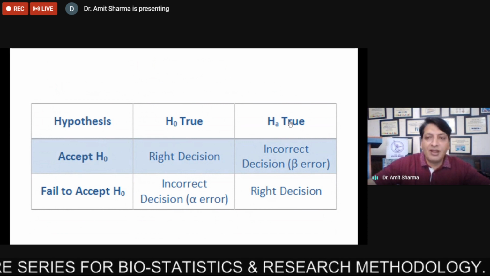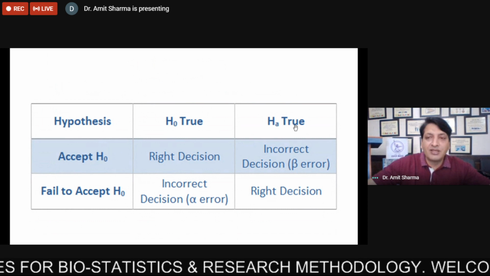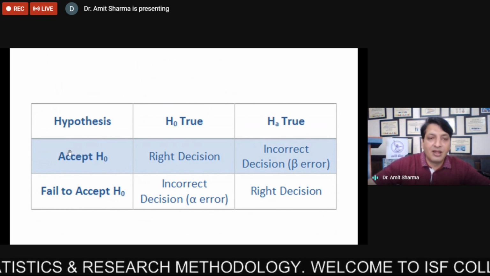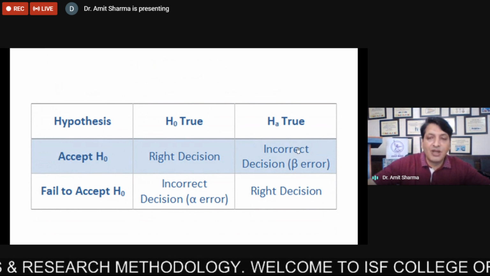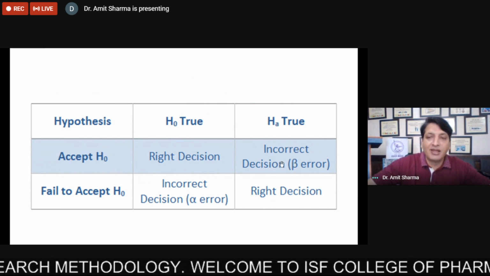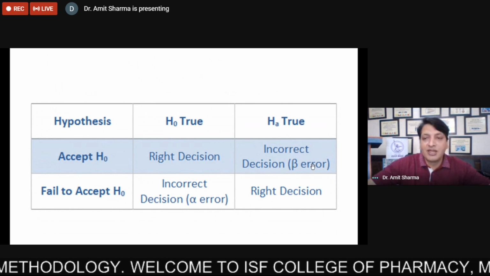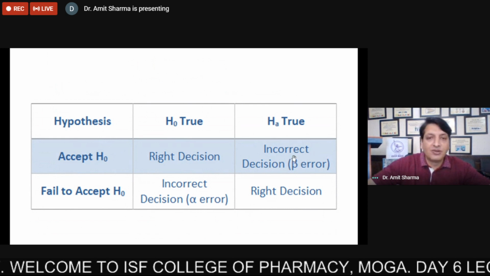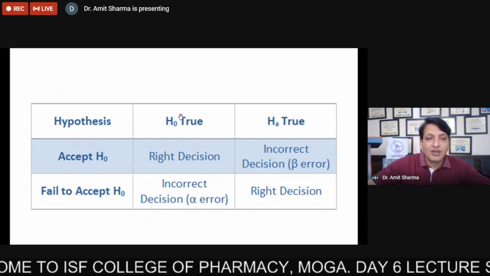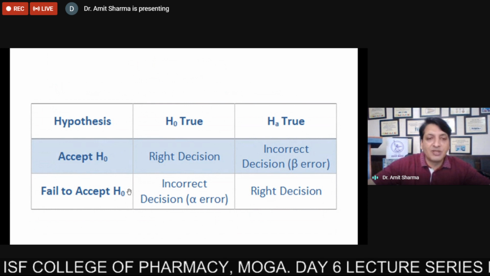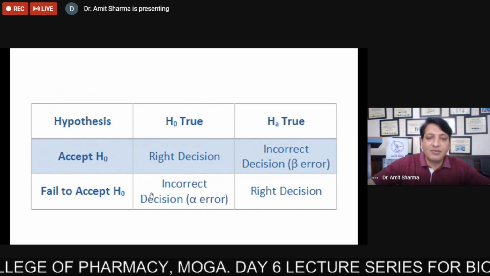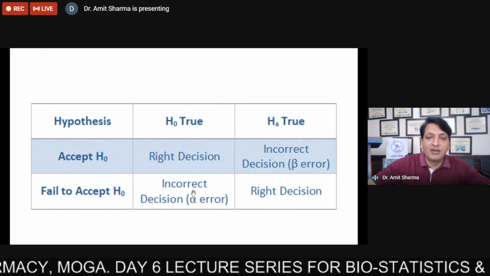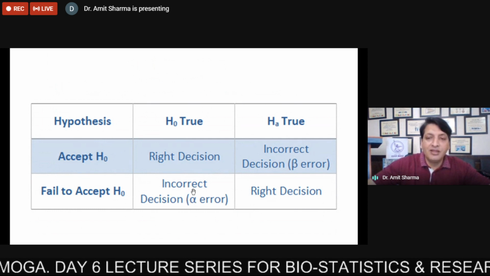Clear? And when the alternative hypothesis is true and we are accepting the null hypothesis, it will be called an incorrect decision, and the kind of error which will occur in the research is the type 2 error or the beta type of error. So when the null hypothesis is true and we fail to accept the null hypothesis, that time again the decision is incorrect, and it will mainly occur due to a type 1 error in the research.